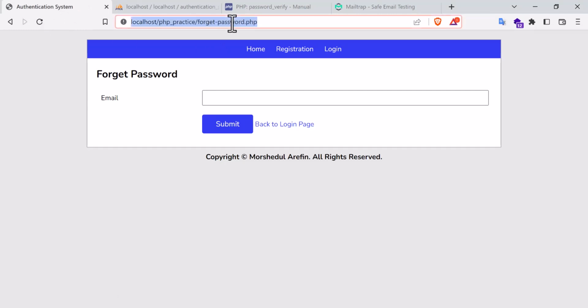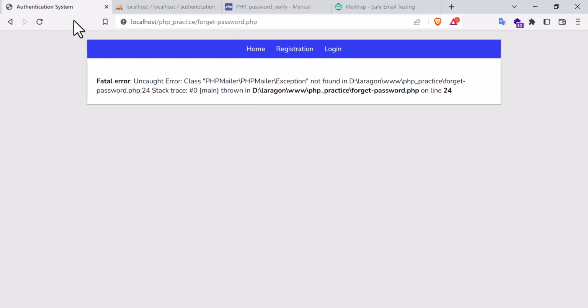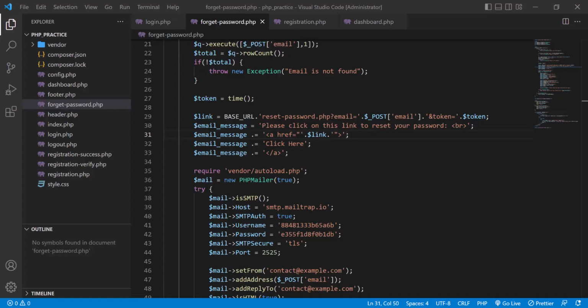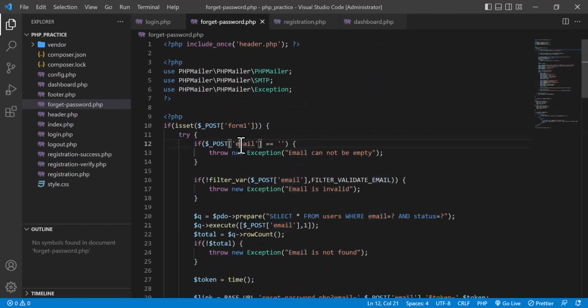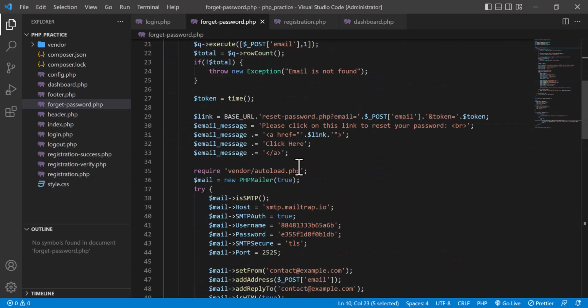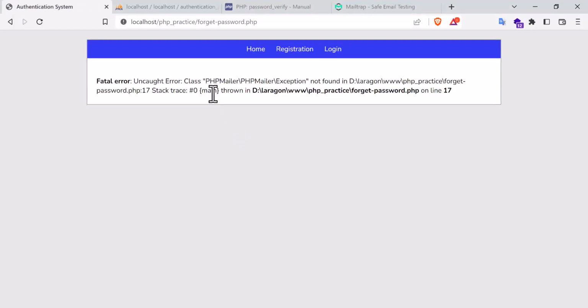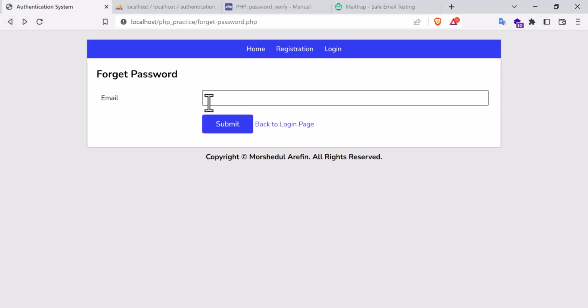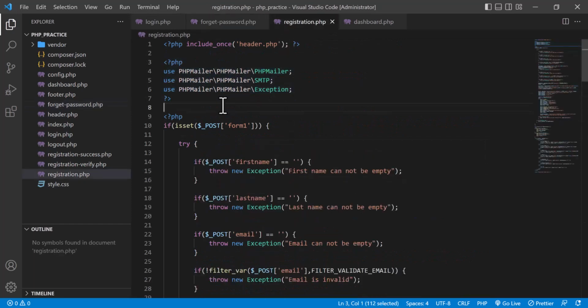I am going here, refresh. If the email is wrong, mailer extension not found on line 24, why? So here you see from users email equal to what, email, post of email, it should come. I am going to refresh it again. So here nothing is coming. For PHP mailer exception, fatal error, not found. Why not found? I am going to do the same thing that I did in the case of registration.